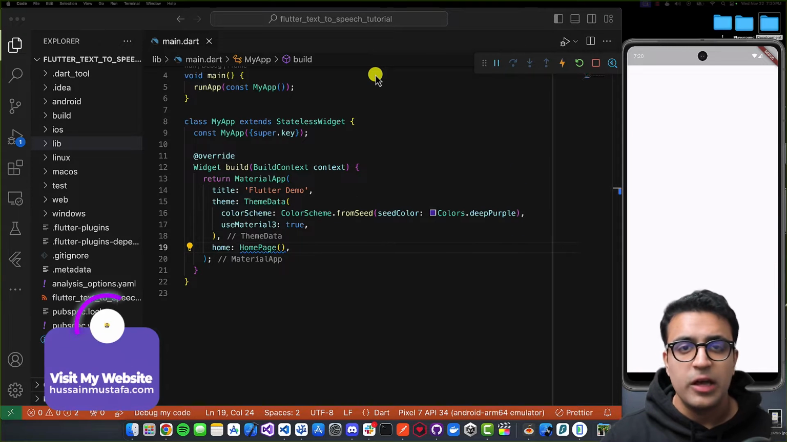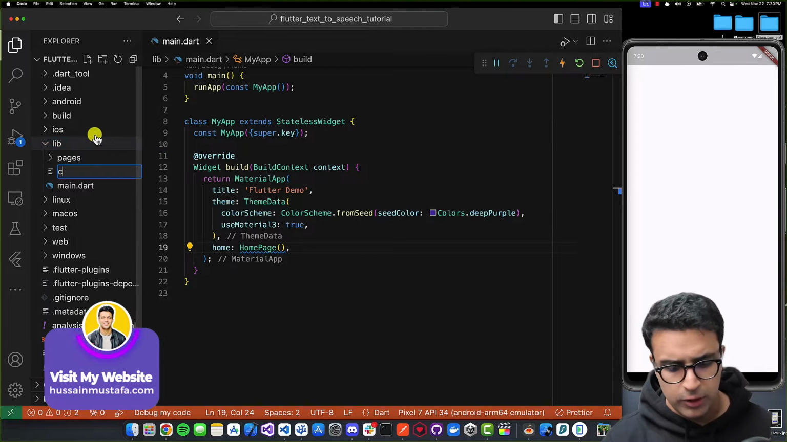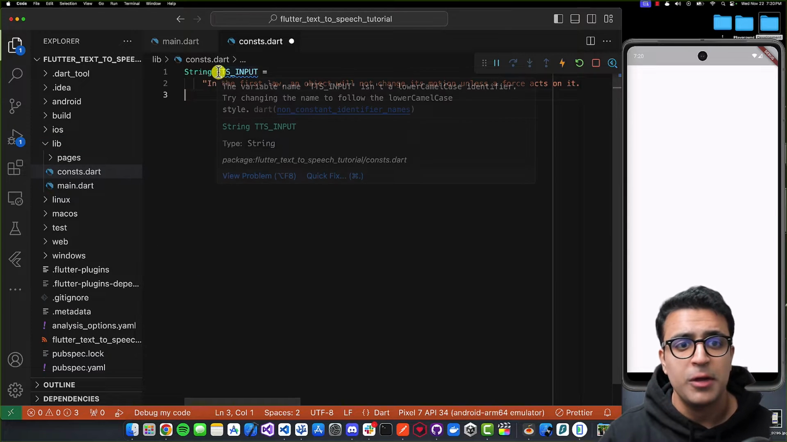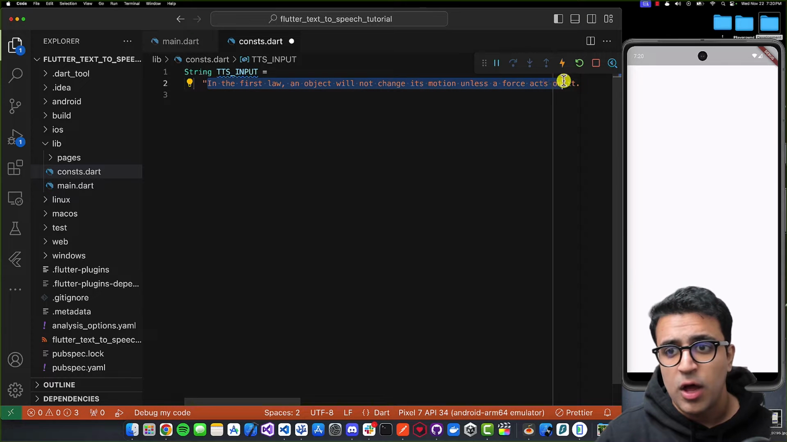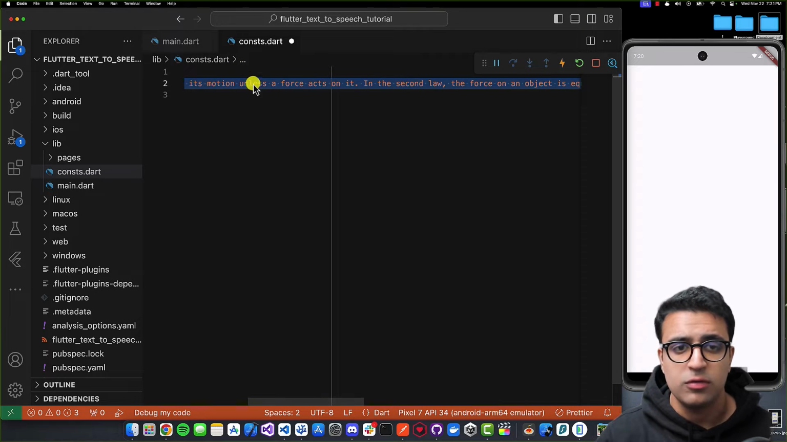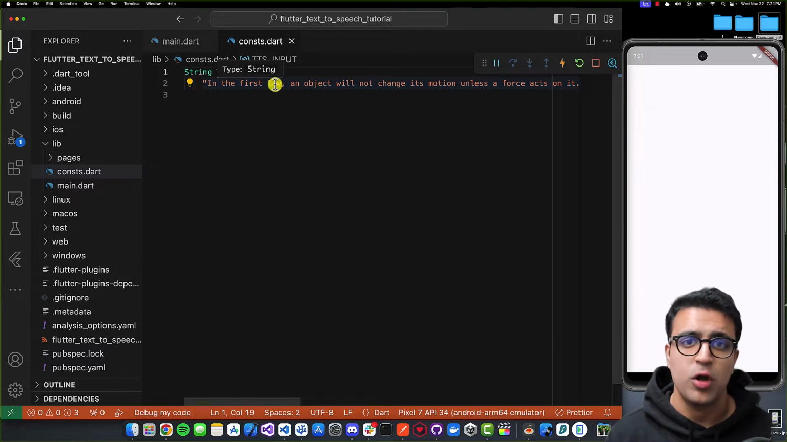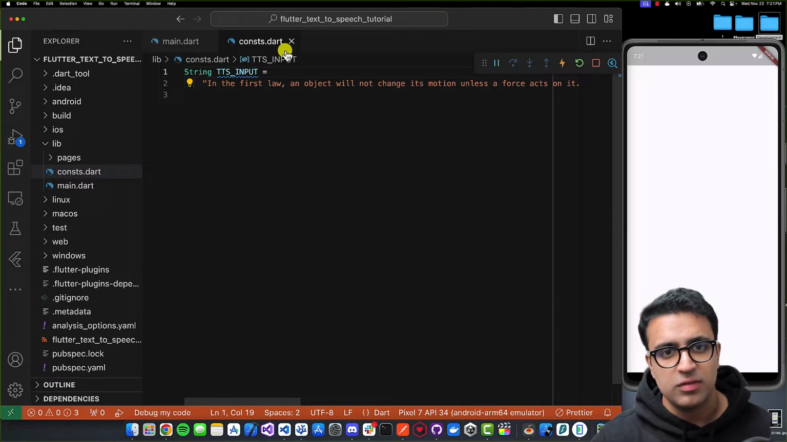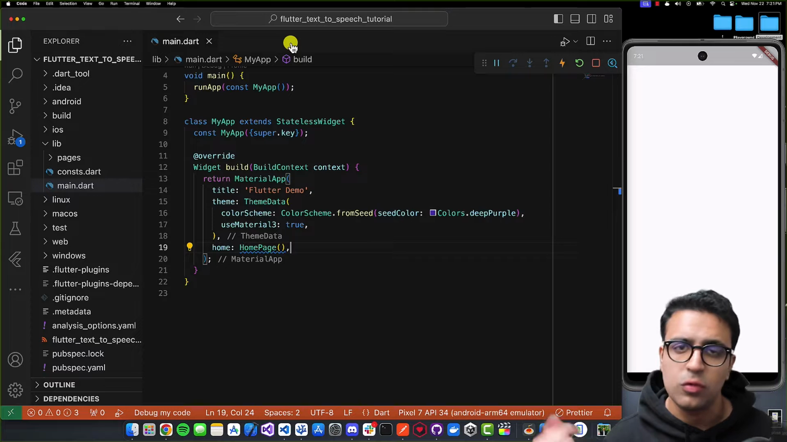So now that the application is running on the device, the first thing that I'll do is come to my lib folder, create a new file here, and give it the name of const.dart. Here I'm going to be creating a string variable, TTS input, which will store the input that we are going to be giving to our text-to-speech instance, and do command save. So this is the actual string that we want the text-to-speech API to transform from text to speech. Once this is done, you can close it down, and again, if you're confused at any point, the link to the source code is in the description.